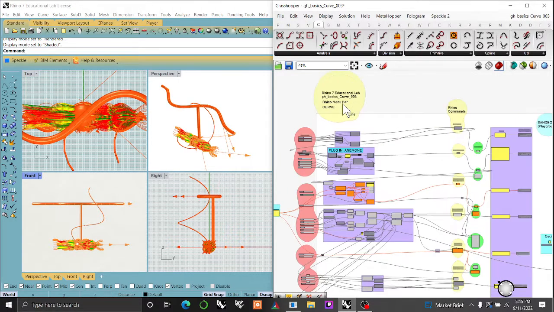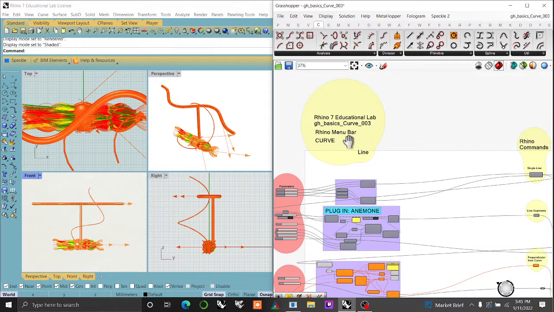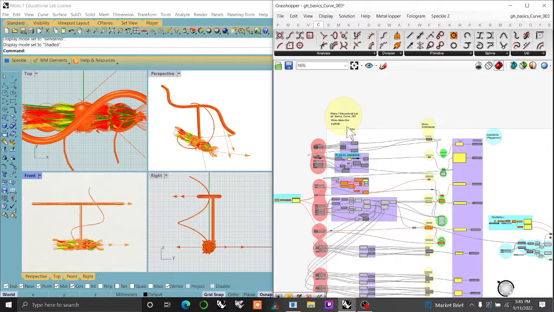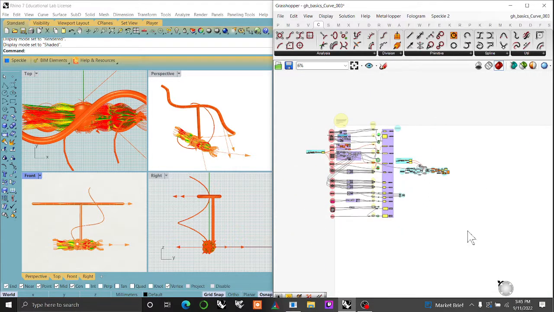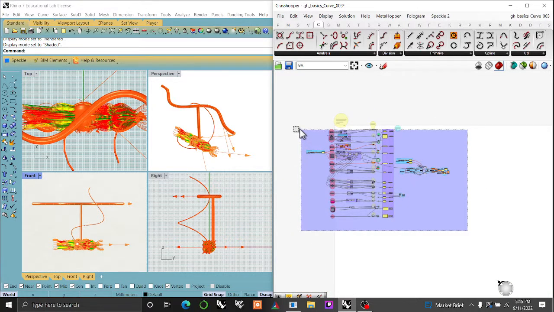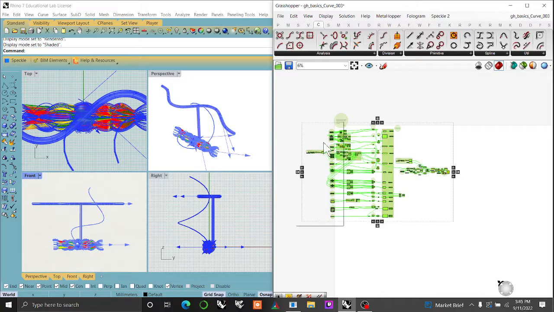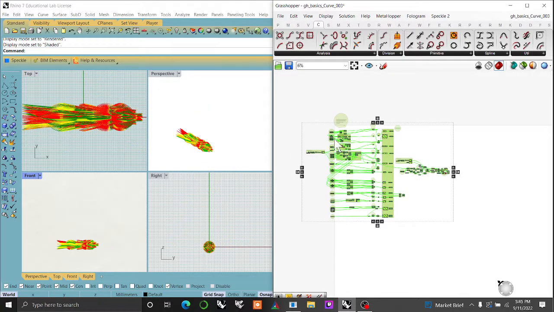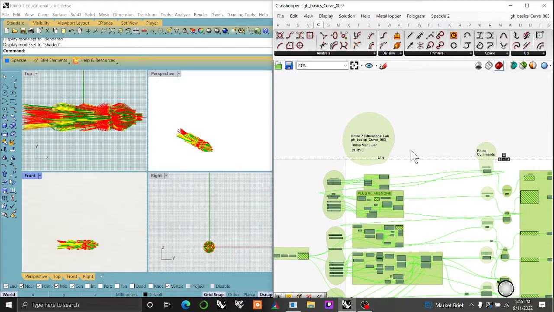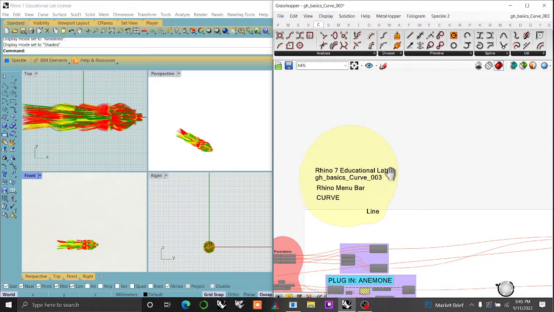Grasshopper canvas. The canvas gets a little heavy here, so it might be good to grab all my scripts and turn them to disable, and that should allow us to flow in here a little faster. I think it'll be fine.